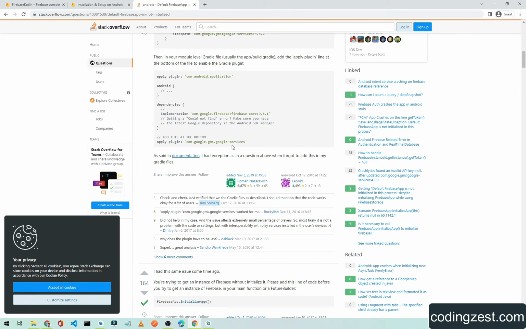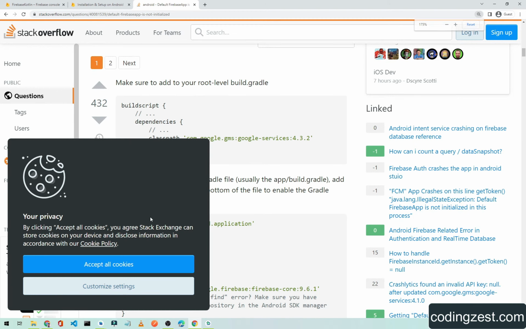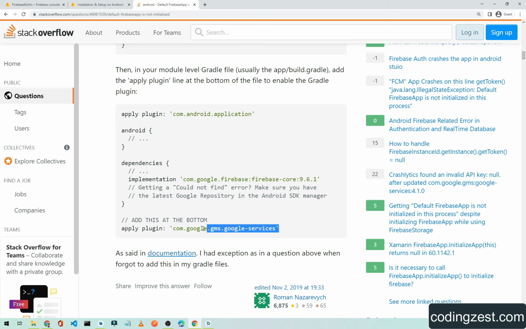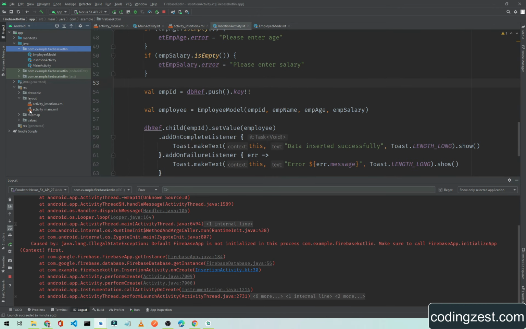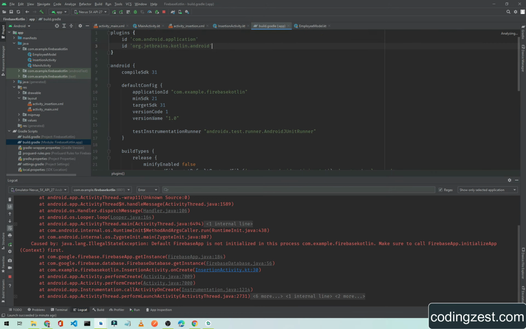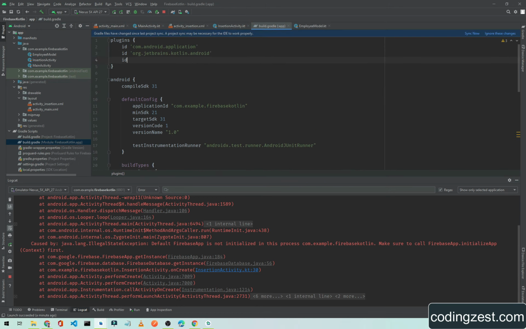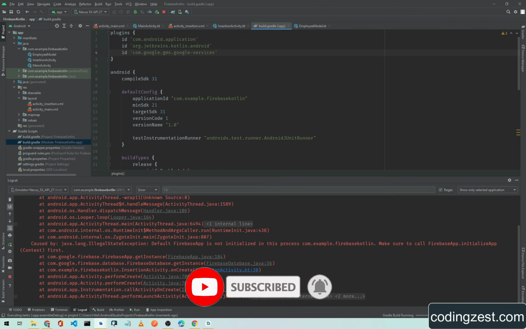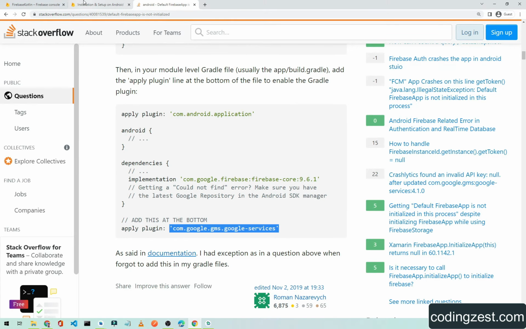We need to apply this plugin. So if I zoom it in, okay, in the first video I think we forgot this plugin, so just simply copy this. Okay, I will put this link in the description. Go to your Android project, open your Gradle, the second one, okay, app level Gradle. Okay, and simply type here id and paste that plugin here, Google GMS Google services. Okay, simply click on sync, and now we will run our application, and hopefully our application will work perfectly.